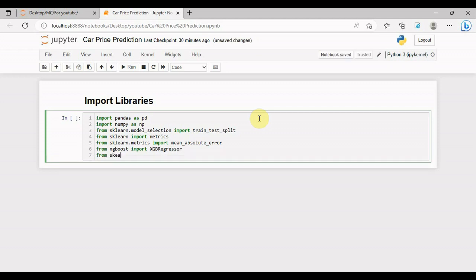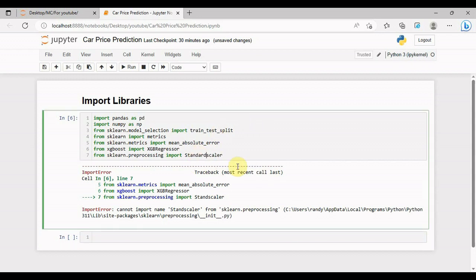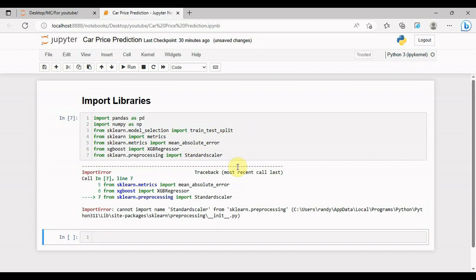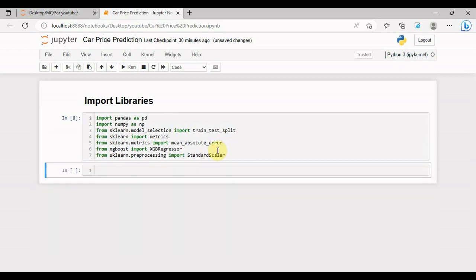And then from sklearn.preprocessing we're going to import StandardScaler. Now let's run that, and we see we have a mistake. We spelled standard wrong. Let's run that. It's supposed to be scaler with a capital S, and let's run that. And you see everything is corrected.